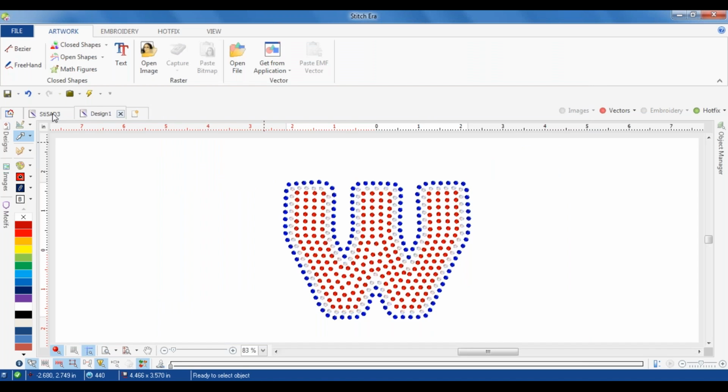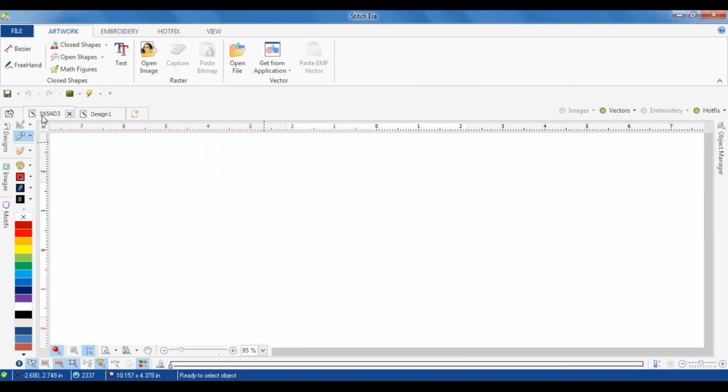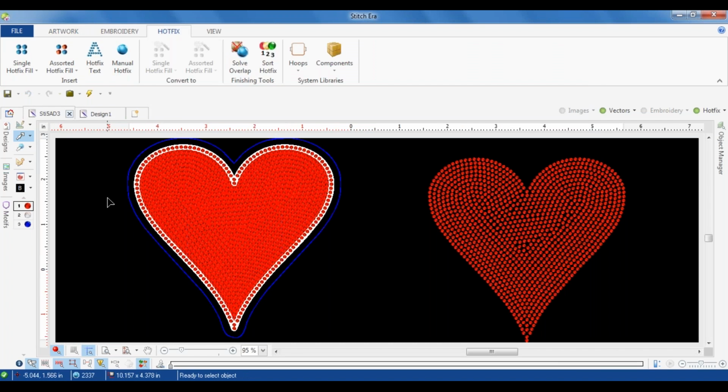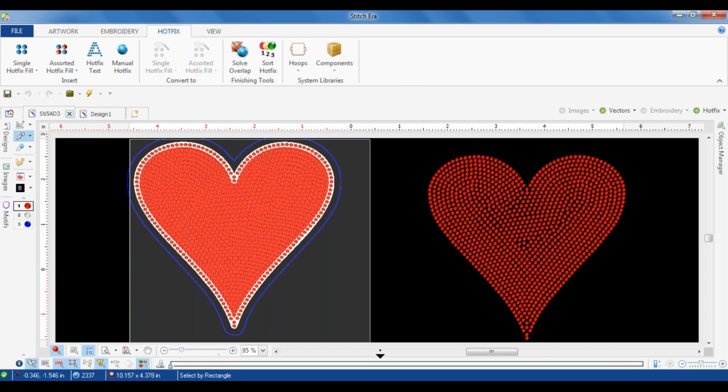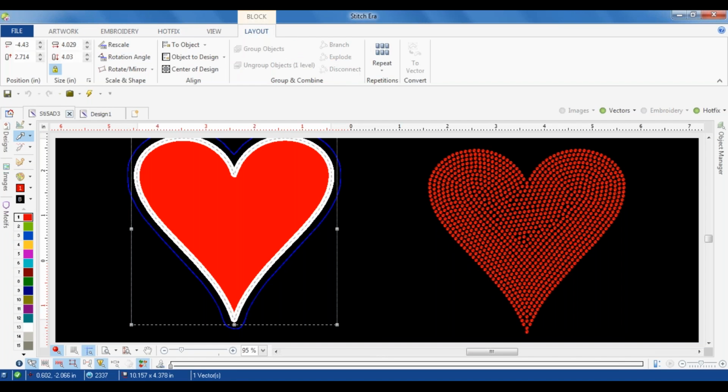Now, let me go ahead and go back to this. I'm going to show you another thing you can do. Let's say you have a DSG file, but you do not have the graphic anymore. I'm going to delete all this. Hold on, let me just go back to my mouse here. All right, let's right-click.